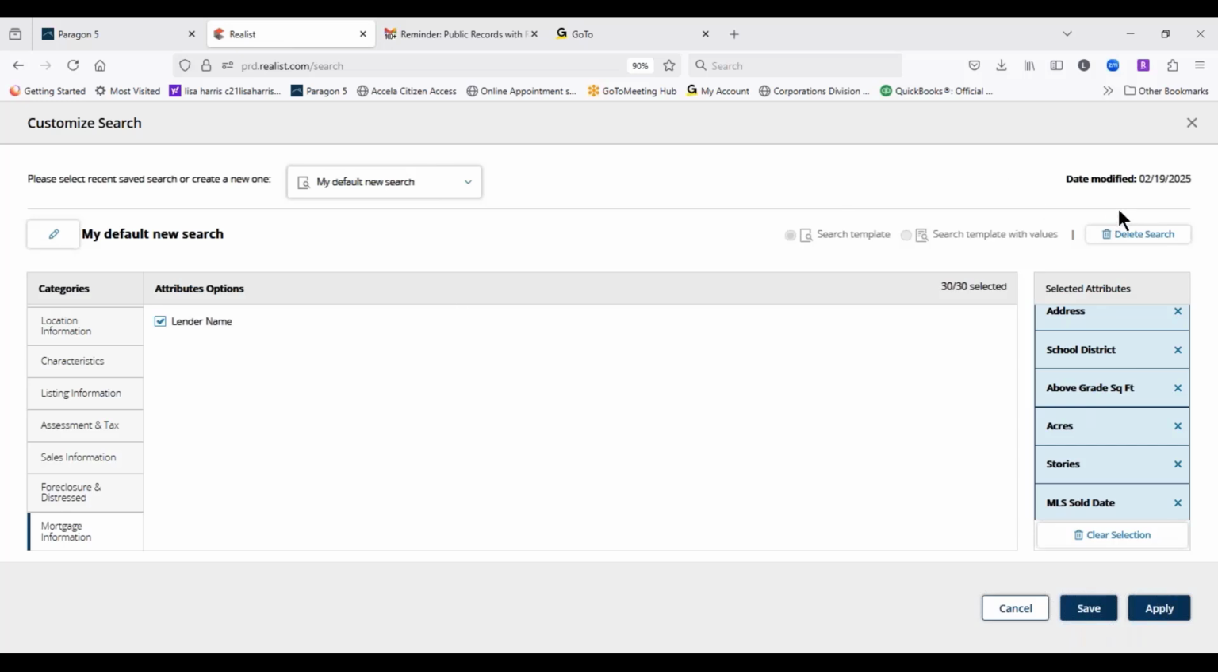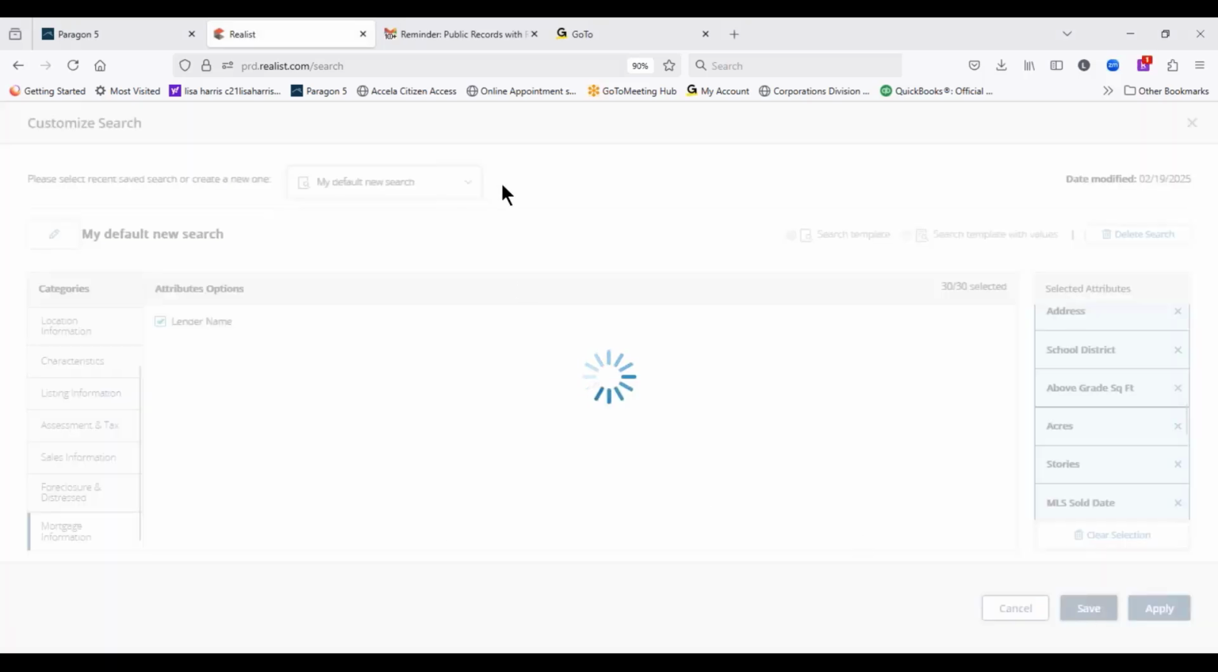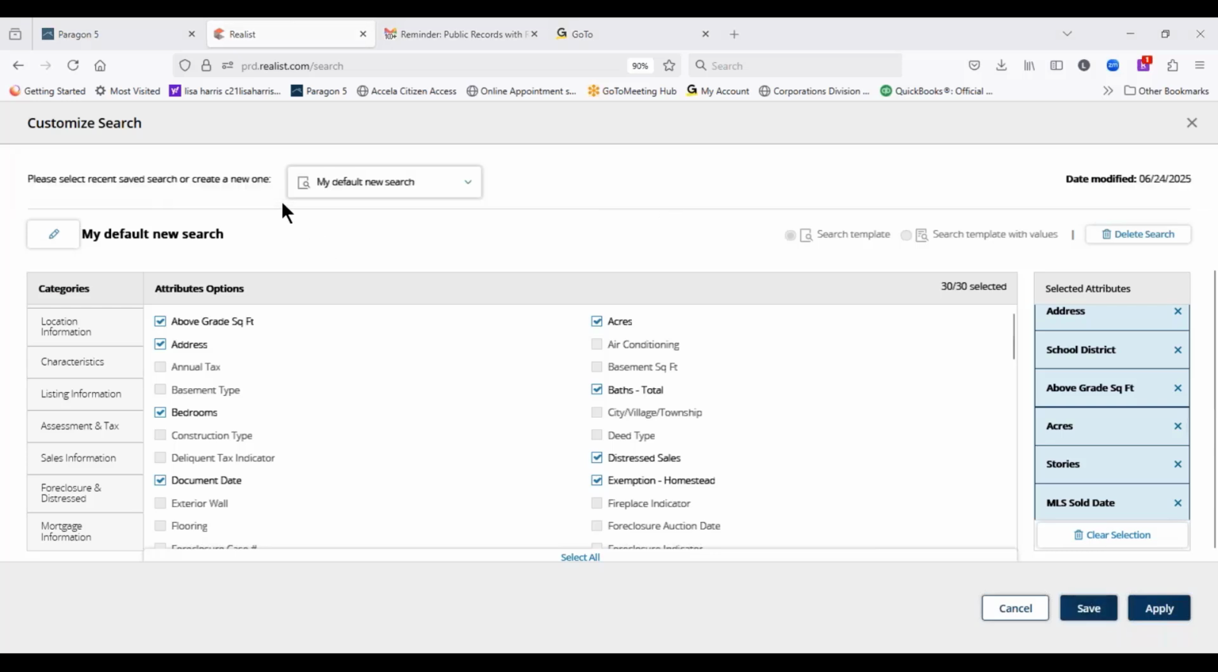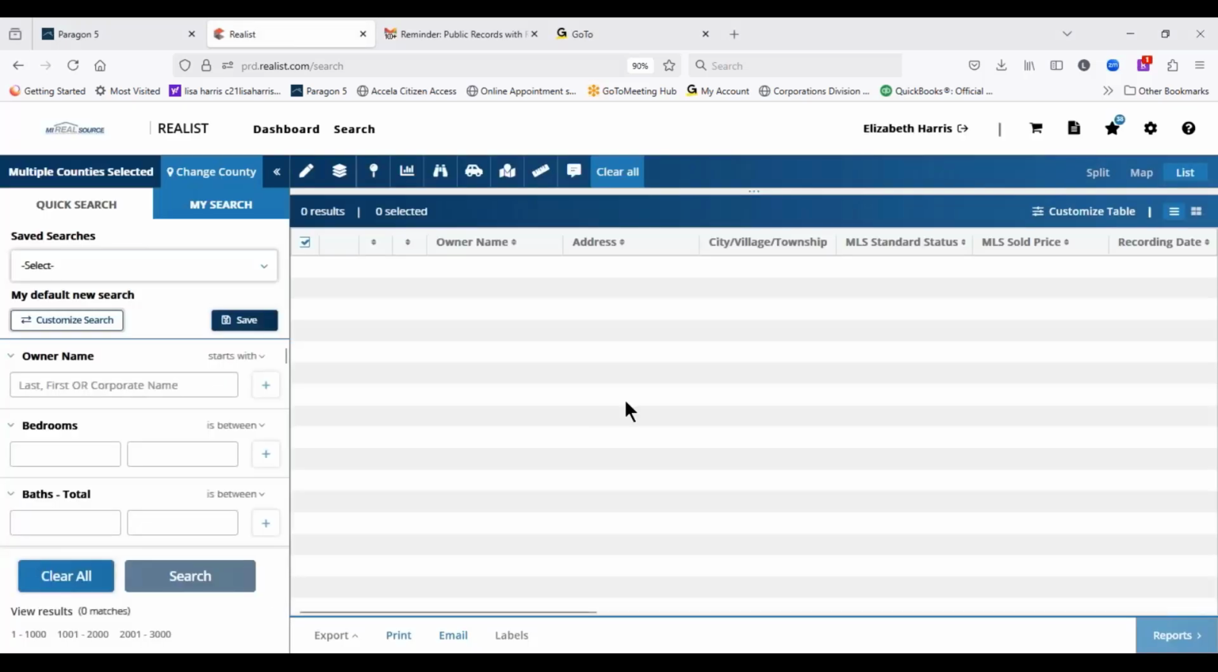So again, just make sure you have the ones selected you want, and then you can save them. If you want to save them, make it your default. It will. And then if you want to just apply it, you can just hit apply and it just saves it for now. Okay, so I'm going to close my customized search on the top right. And now it should have reloaded your search here.